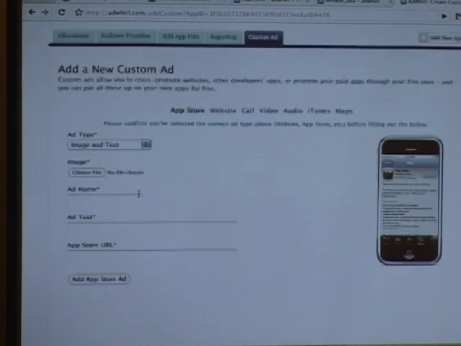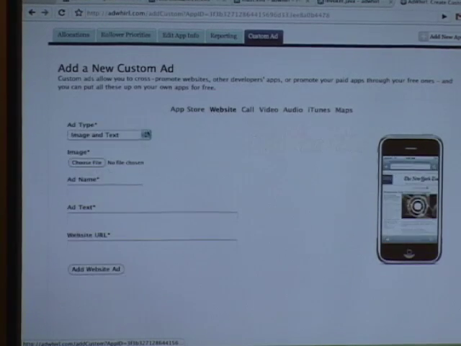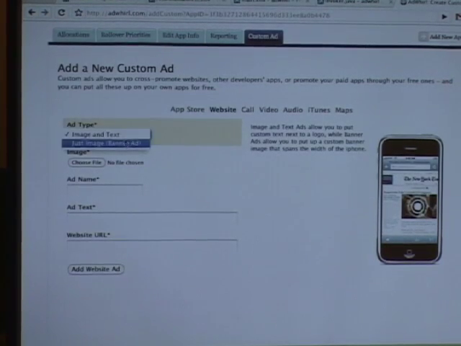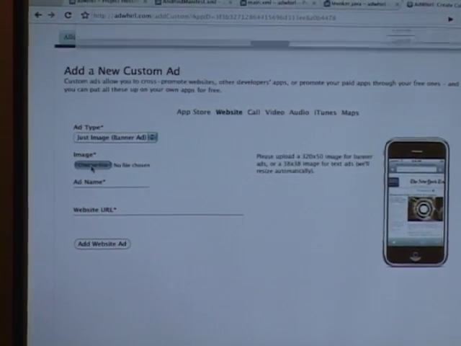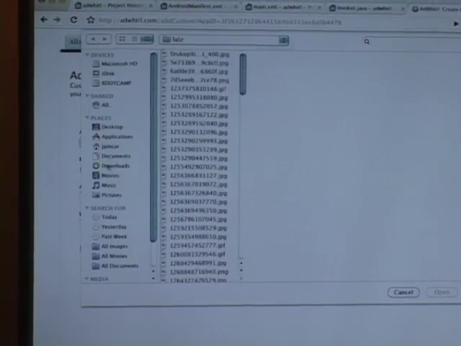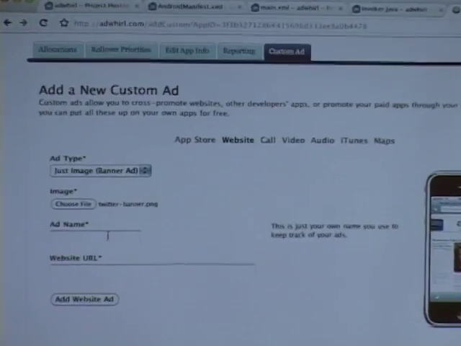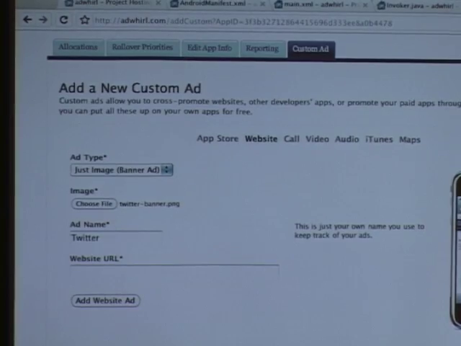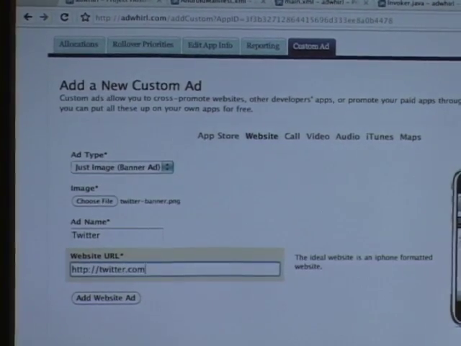So if we want to add a custom ad, there's all different types of goals you can use. App Store, website. App Store is used for the marketplace as well. You can choose icon, that's the image and text, or banner ads, just like on AdMob as well. I have a sample banner on my desktop that we can use for Twitter. And then we have our goal URL. And it's as simple as that.